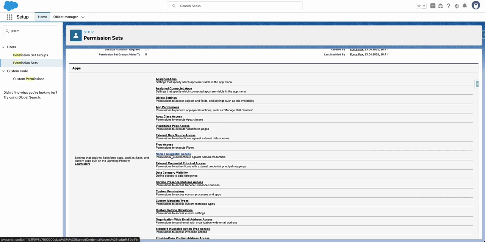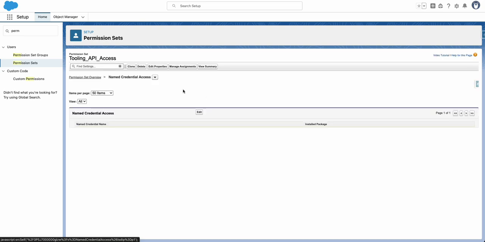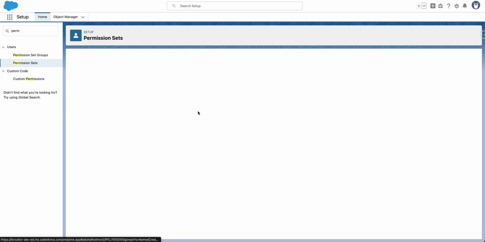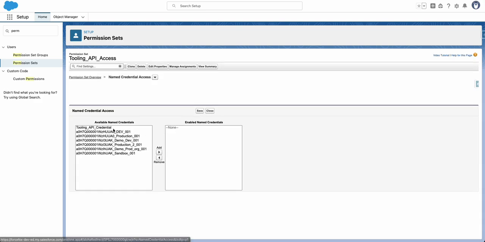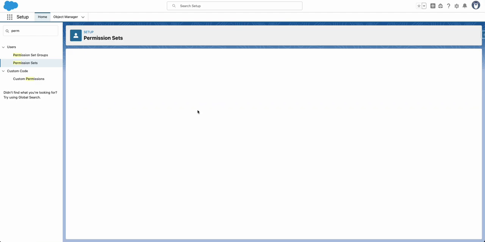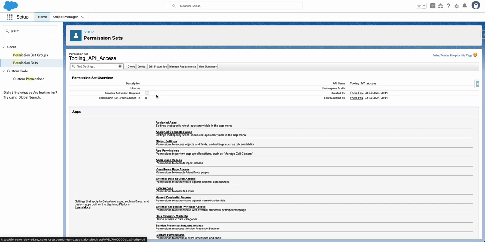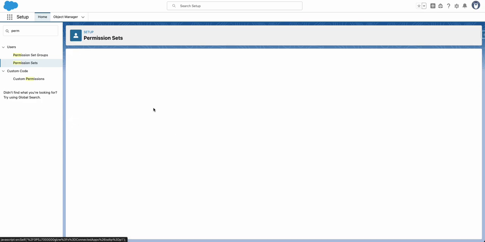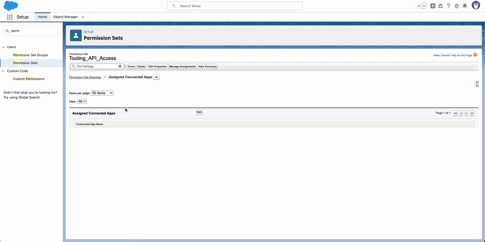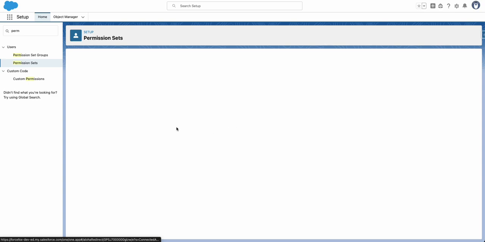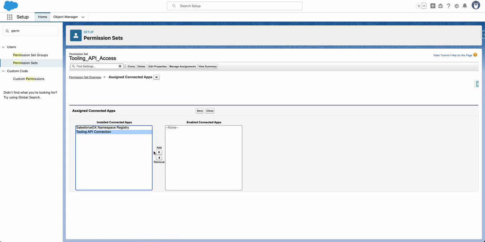Now here we have to go to name credentials and edit the assignments and select our tooling API credential. In the next step, we go back and we have to assign our connected app here, and click on this, edit the assignments, and we have our tooling API connection.